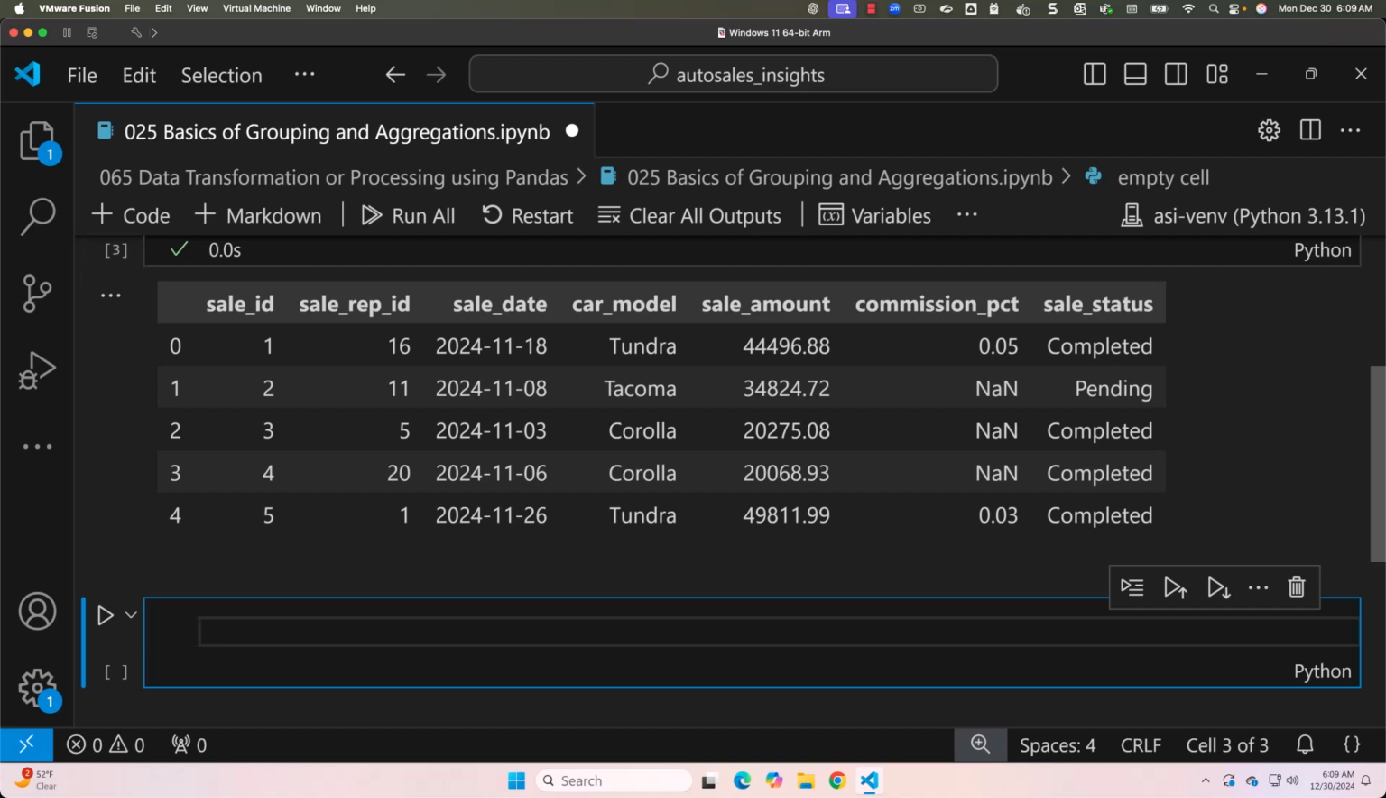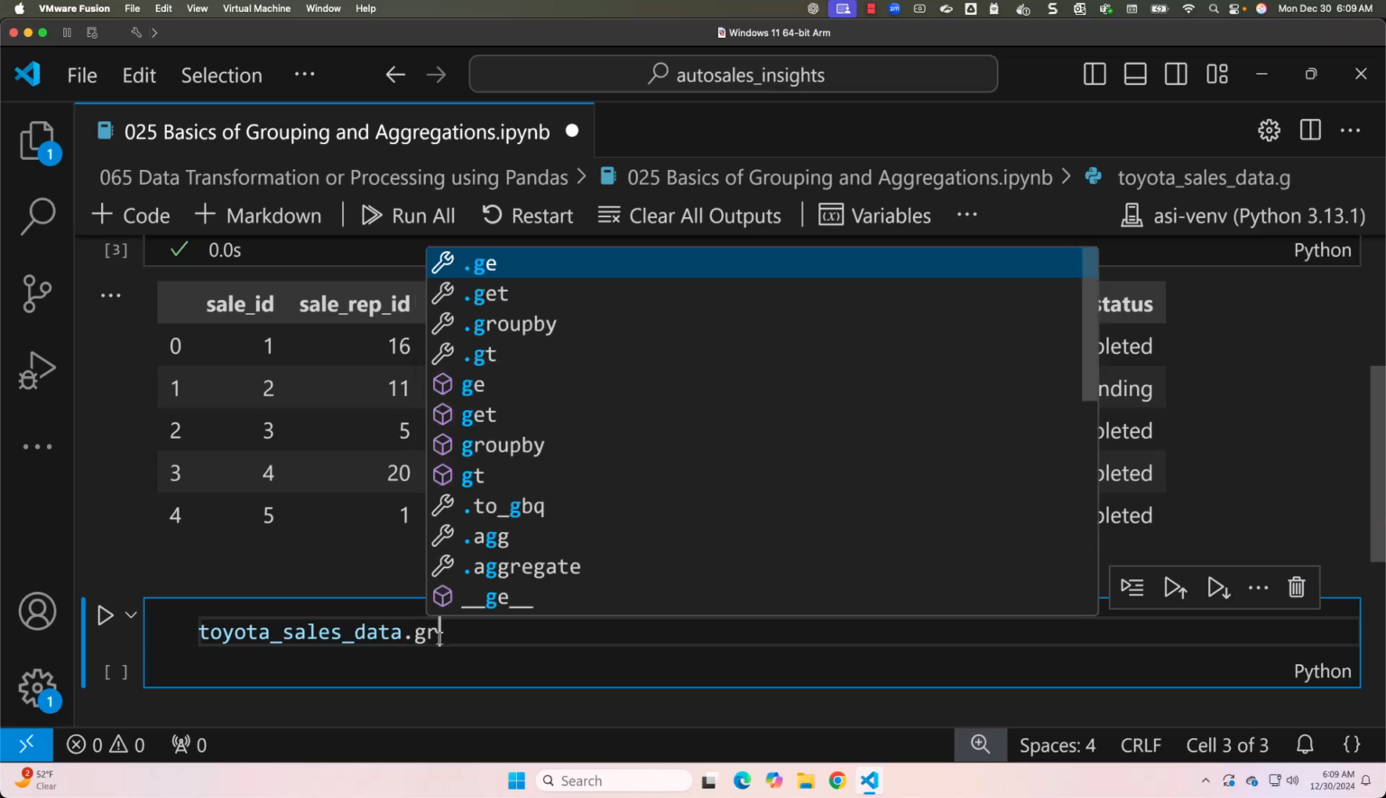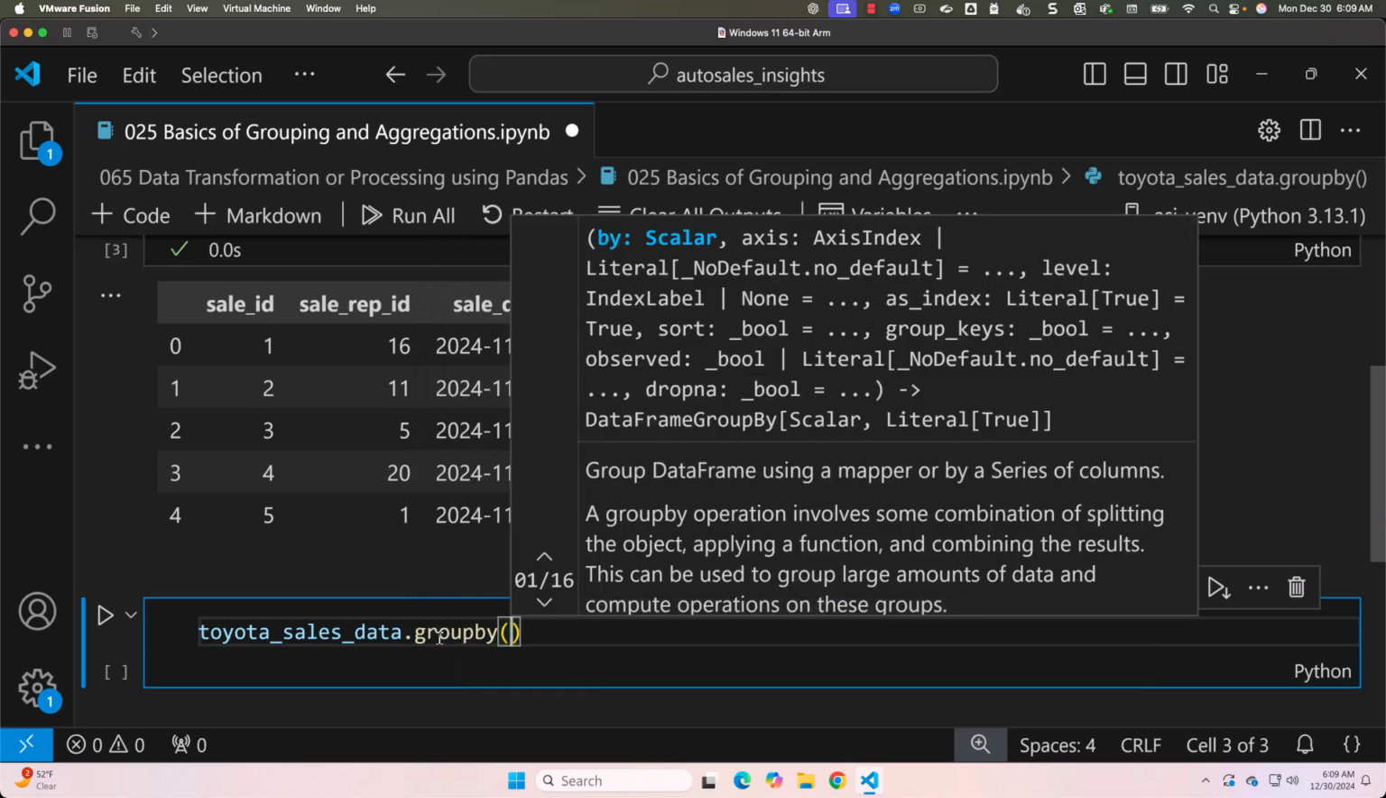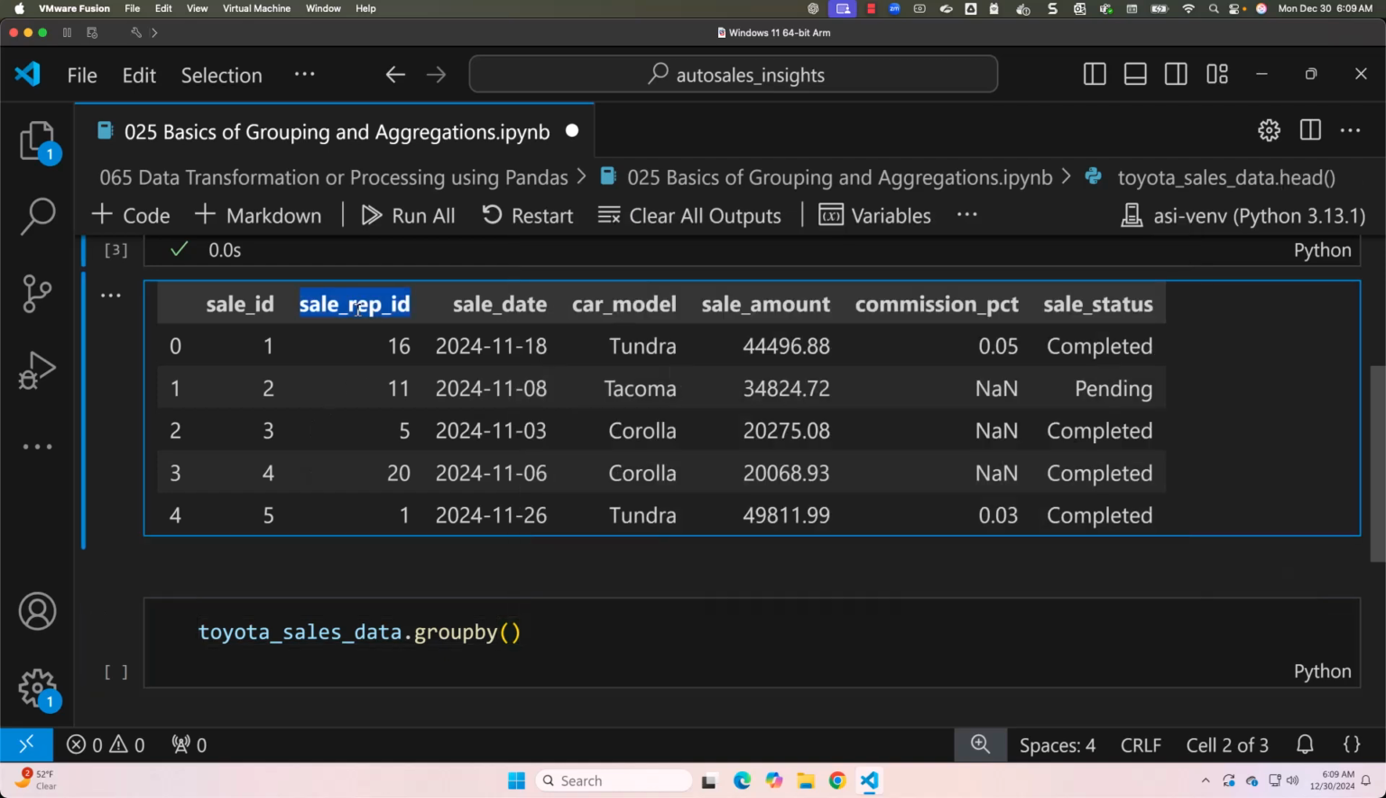Now to group the data, this is what you are supposed to do. You can give the data frame name, which is nothing but Toyota Sales Data. Then there is a function called group by. In this, you should be able to specify the column based on which you want to group by. Here, I would like to group by sale rep ID. You can see sale rep ID here.